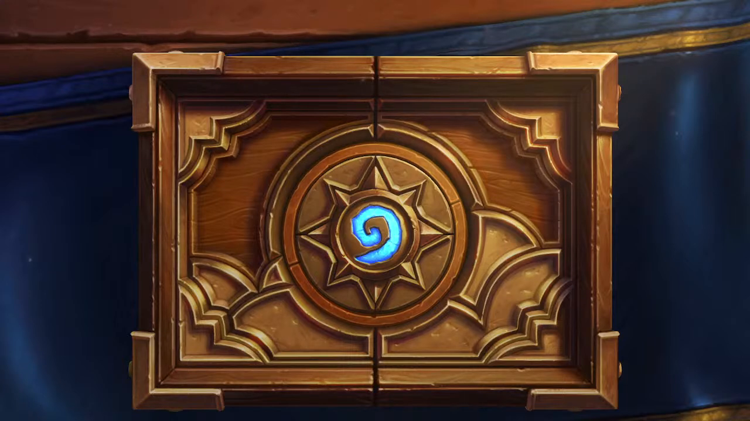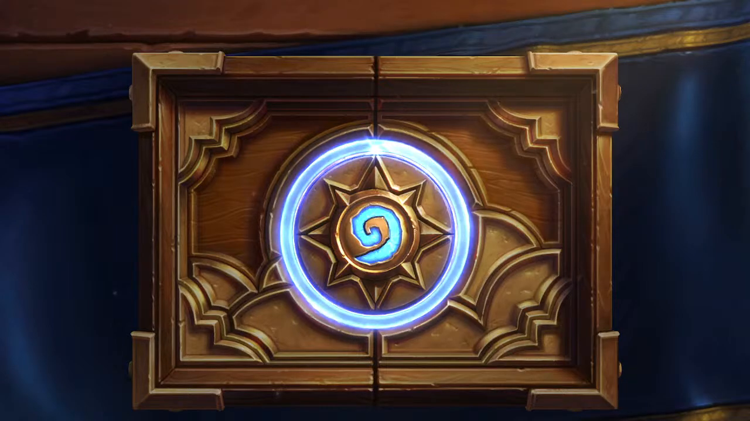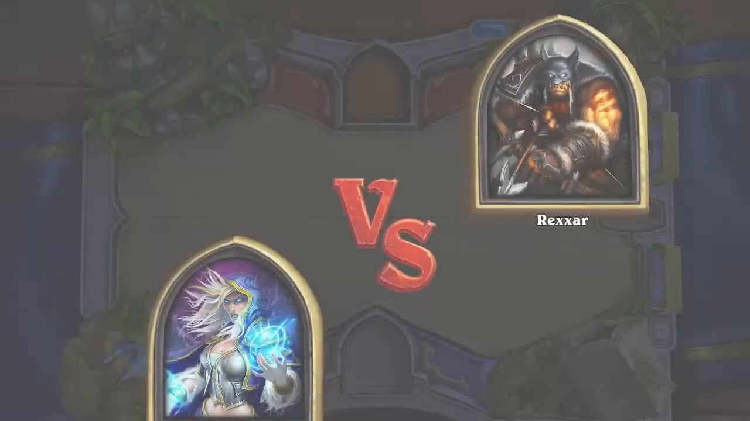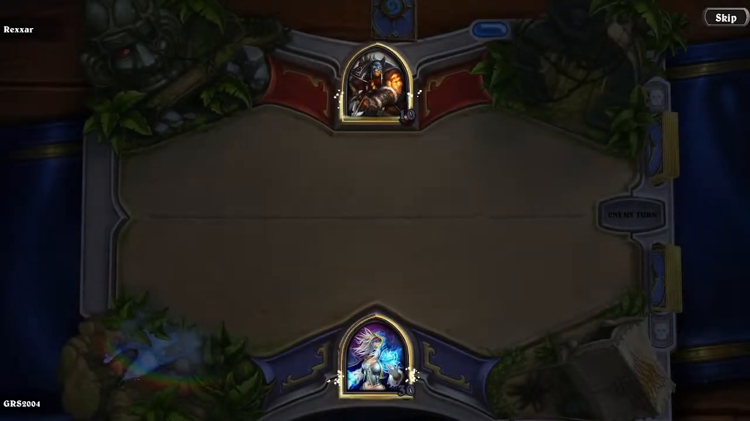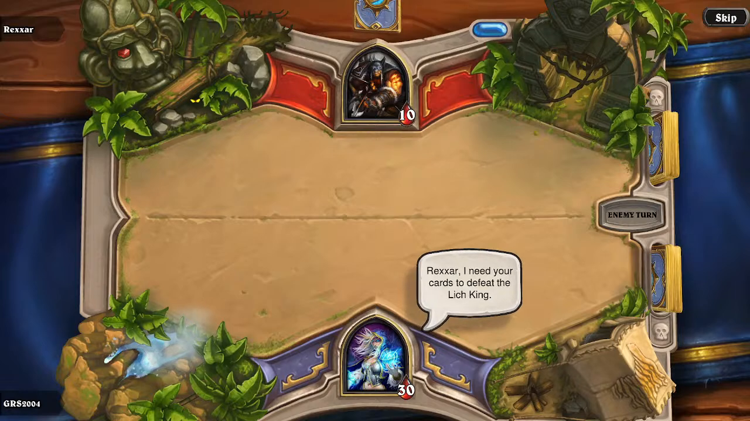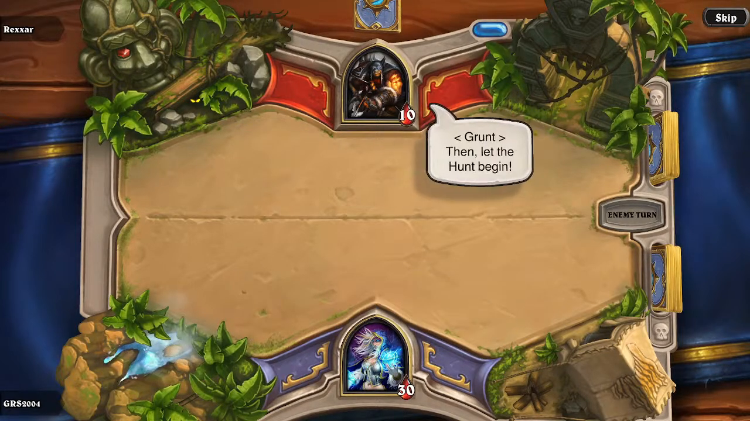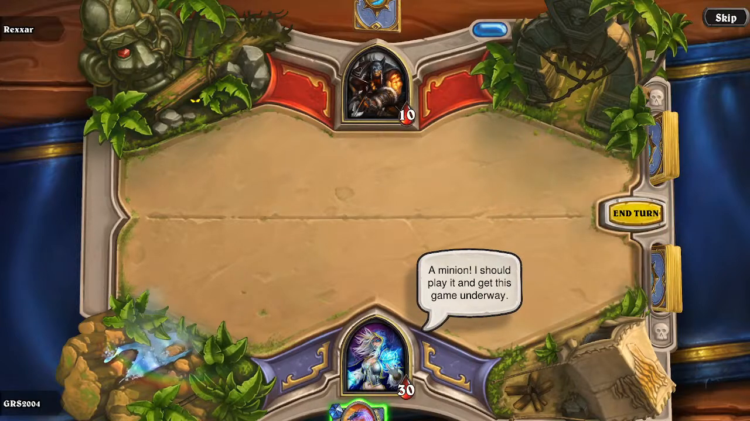Okay. So, as it's loading, Jaina versus Rexar. Your turn. Rexar, I need your cards to defeat the Lich King. Then, let the hunt begin. You drew on the worm. When the turn starts, you always begin by drawing a card from your deck. Let's see the one we just drew. Let's see the look at the cards in your hand.